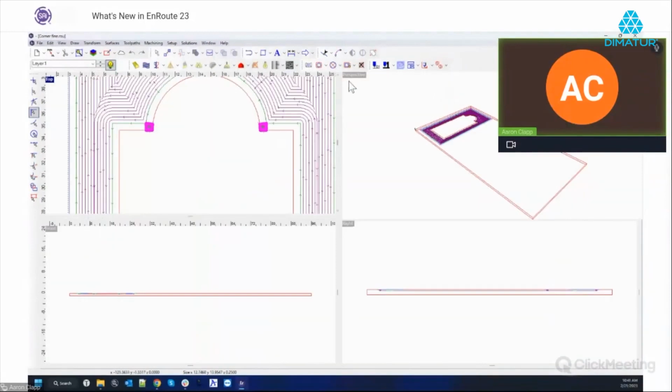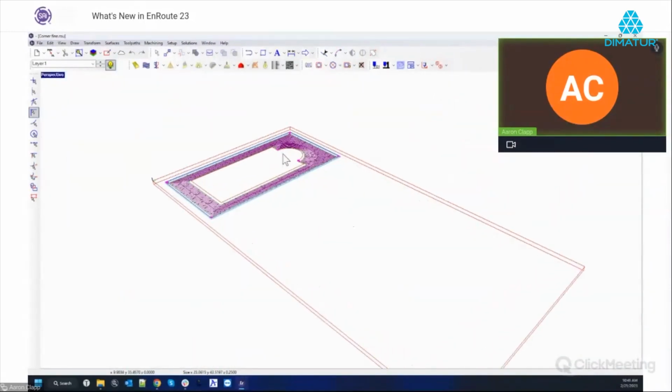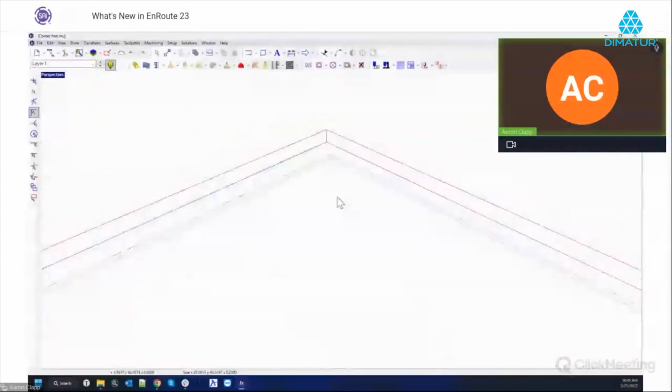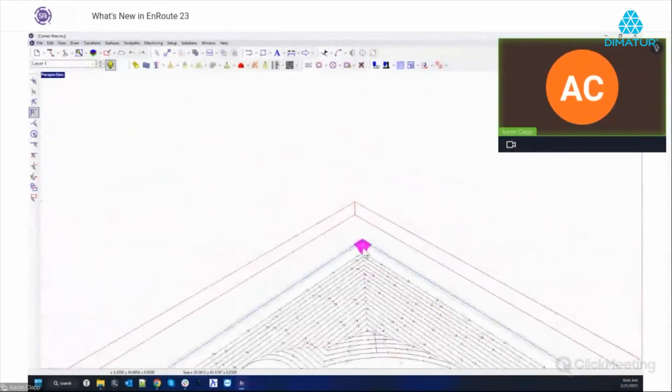We can see that if we go to the perspective view. We zoom in a little bit. You can see here, let's zoom in on this corner over here. Ooh, a little bit too far there.